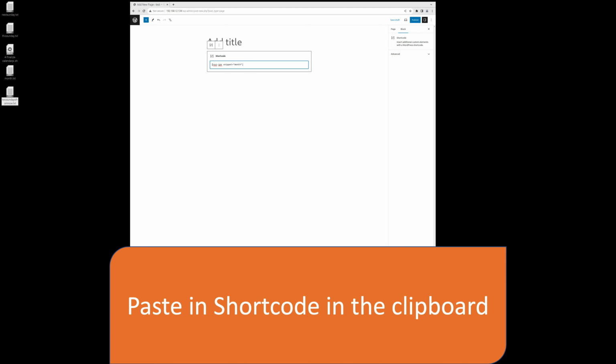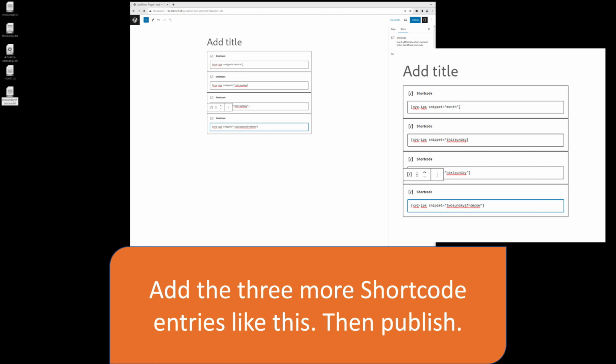All right, paste in the shortcode from your clipboard into the area here. We're going to enter in month, this Sunday, next Sunday, and 2 Sundays from now, as shown above. Make sure all your syntax is correct. And then publish the file up at the top right. So you're going to save this page.